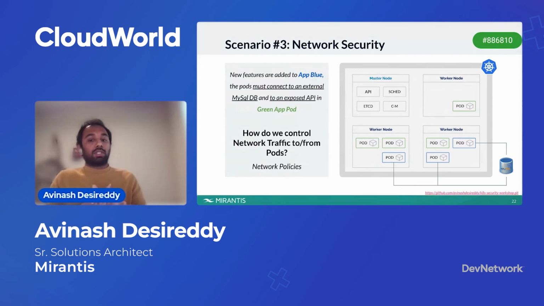With that, let's move on to scenario 3, where new features got added to application blue, and now the pods must connect to an external database to get some data, and not only to the external database, but also to the pods that belong to application B. What happens in the cluster is that by default, pods in Kubernetes are non-isolated. What it means is any pod can connect to any other pod in the cluster seamlessly without any restrictions, accepting traffic from any source to any destination.